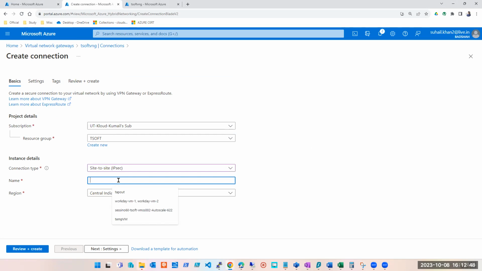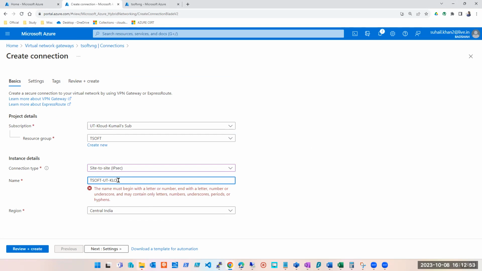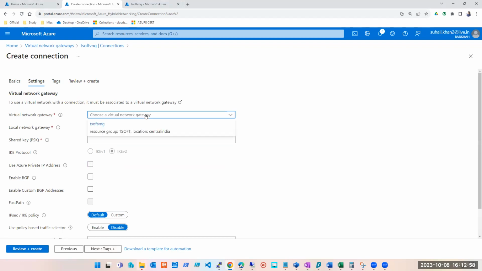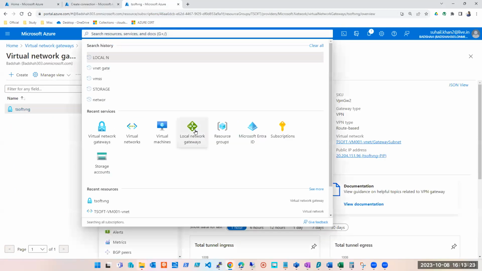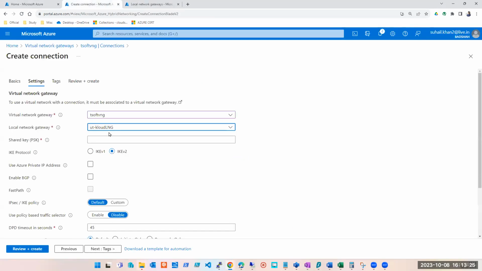And this one I'm doing between Tsoft and UT-Kloud. I'm selecting my Tsoft, and here I'm selecting my network, the local network gateway, the one which I created now, and the one which has the configuration information of UT-Kloud's public IP, and so on. Is it clear, guys? Where did I use that? The local network gateway which we created here, where did we use that?